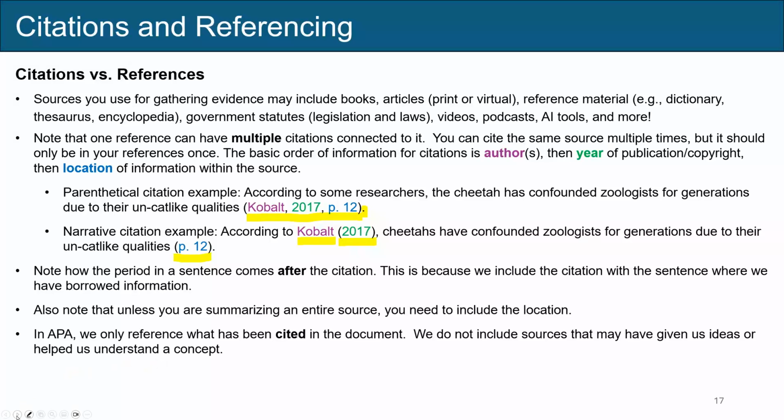Another thing to note here is that some reference and citation formats will ask you to also include any sources you looked at when you were trying to develop ideas or research around the topic you are writing on. In APA, the only things that are in references are what we are actually citing. So if you're not citing information in your writing from a source, that source should not be part of your references.